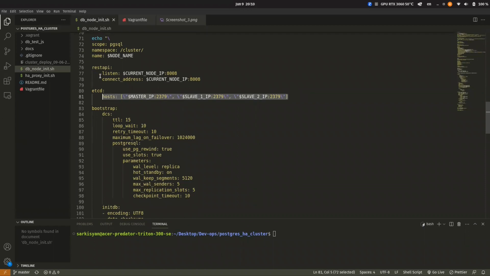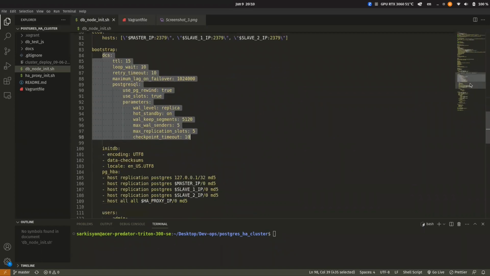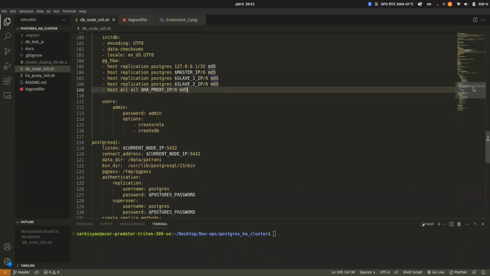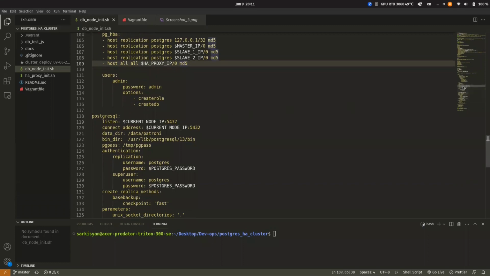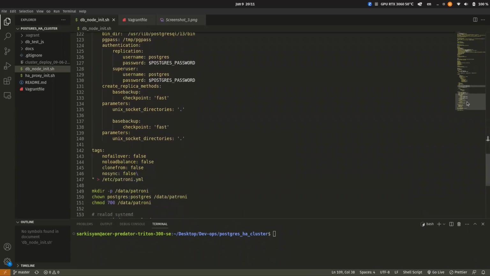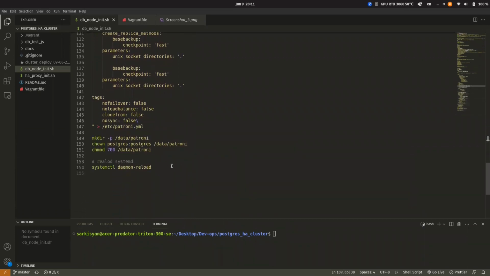Here are also specified all 3 nodes of the database cluster and configuration of DCS. Pay special attention to the section PG-HBA. As you probably already guessed, here are set options for the pg_hba.conf file. If you know Postgres, you know what it says. If not, I advise you to read the documentation. Link will be in the description below. At the end, the script restarts systemd to apply the etcd and Patroni configurations.